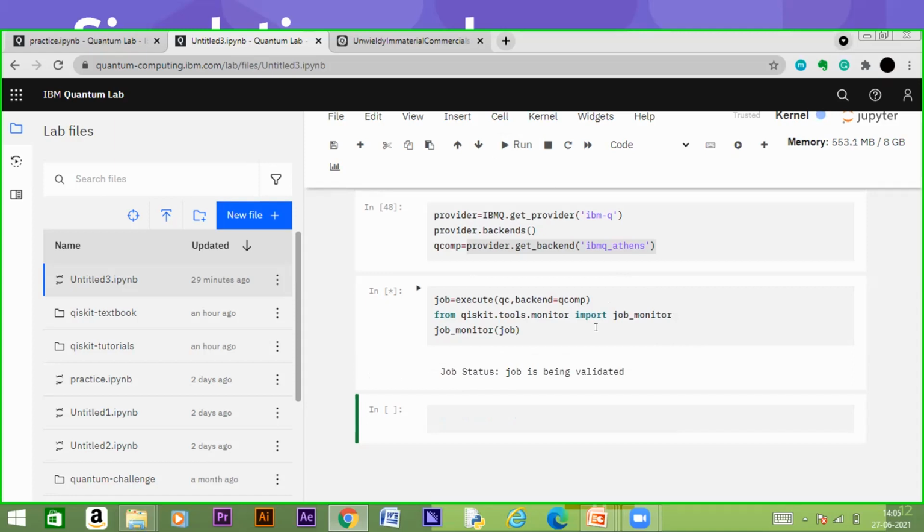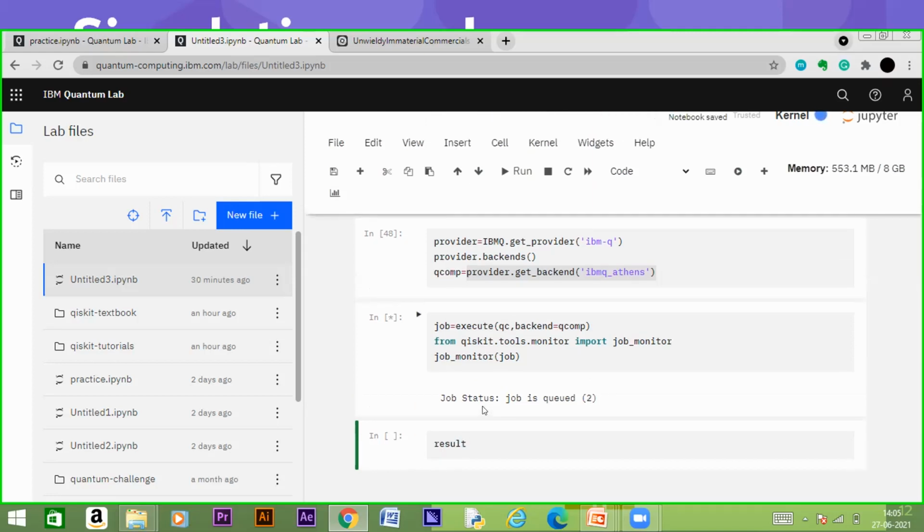So yeah, we got the job status is being validated. These jobs are basically submitted to real devices, and since they are public devices, there is a queue. So hence we got that our job is queued and the number in the queue. Depending on how busy the quantum computers are, the job might take a few minutes. Till then we can just define our result that we'll get from the job.